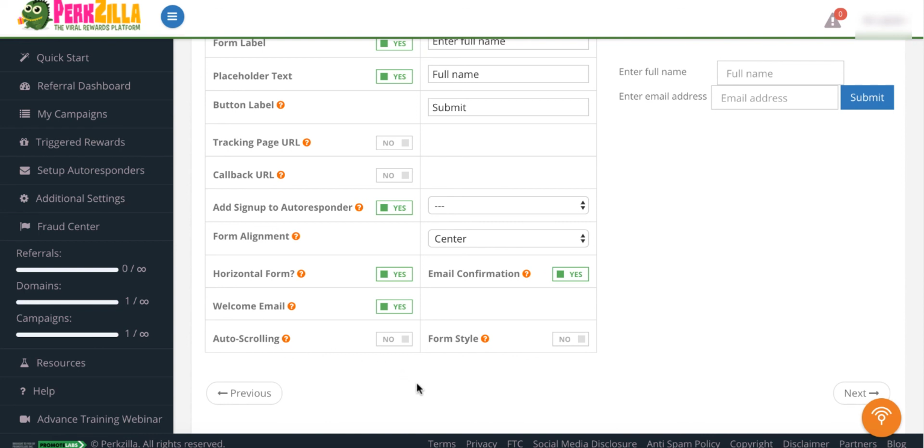The auto scrolling is basically for when you are using a large page and your sign up form is somewhere at the bottom of the website or landing page. Enabling auto scrolling will help you get down to that sign up form, so the users are not missing out on the bonuses that they are supposed to get.